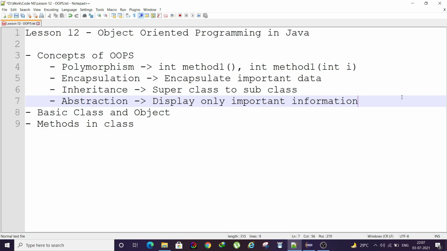We will also see how we can use methods in relation to a class, in relation to an object. That means how you can call a method using the object. So to start with our first subtopic, that is concepts of OOPS, we need to understand four concepts.